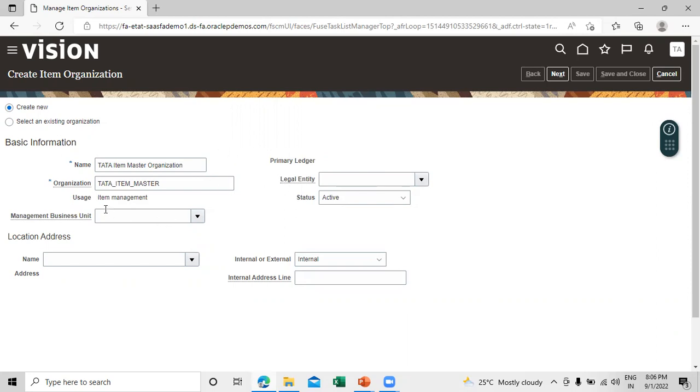You can see over here the name and the organization name are mandatory fields, but the business unit, the primary ledger, the legal entity, and the location address are not mandatory, because the item master organization is not a physical inventory, so we don't need to fill in the business unit and the legal entity information over here. Now click on next.